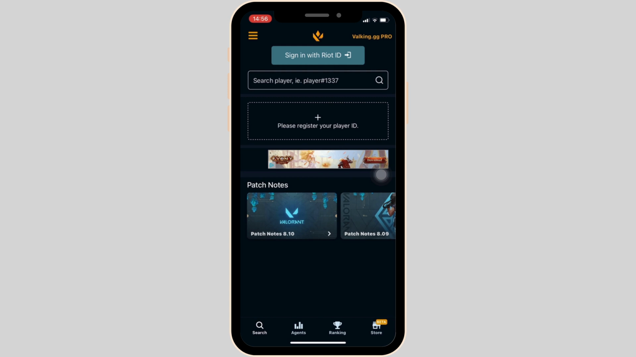In there, all the necessary stuff for the game will be available. In order to see more, you have to scroll down. After that, you'll be good to go. So that's all for today, and this is simply how you can see Valorant store on phone.